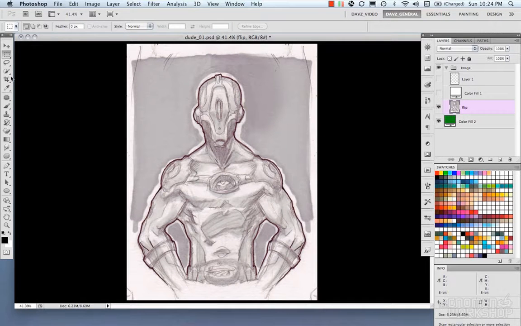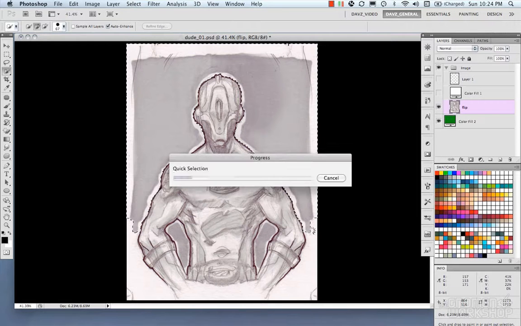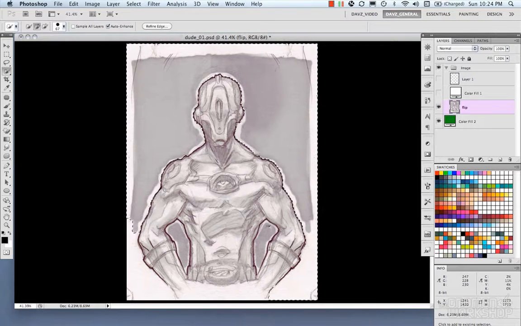I'm just going to grab my Quick Selection tool, which is a color-based selection. And I'm going to draw around my dude here. And it's going to grab these areas here, and that's probably good enough. I'm going to invert my selection and then I'm going to make a layer mask.